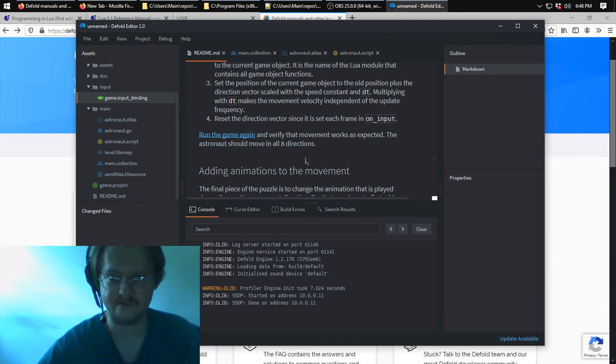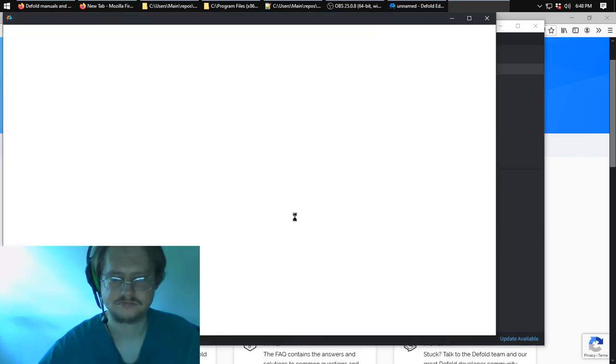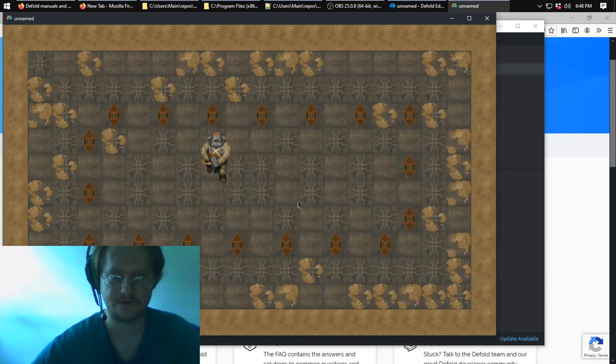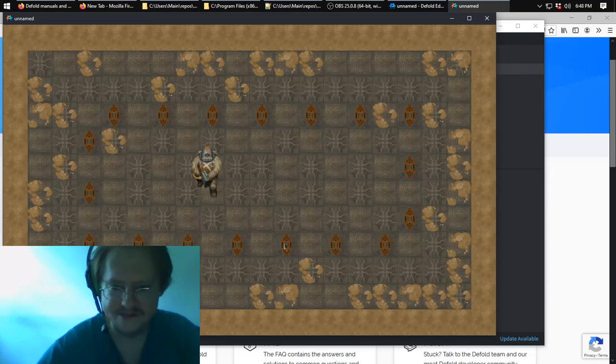Run the game again and verify the movement works as expected. Astronauts should move in all 8 directions. Yep. This goes off the screen. It's an interesting design there. It looks kind of African.